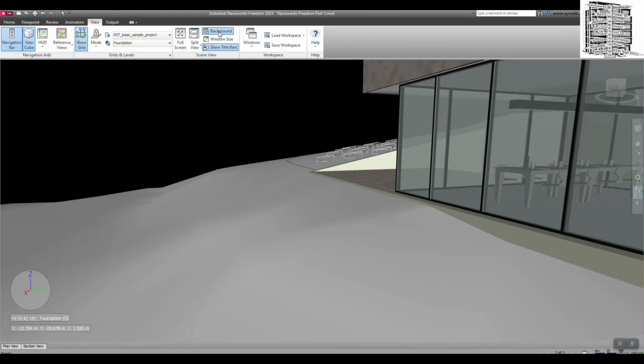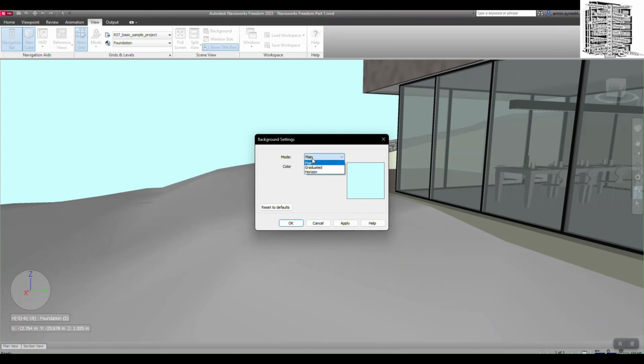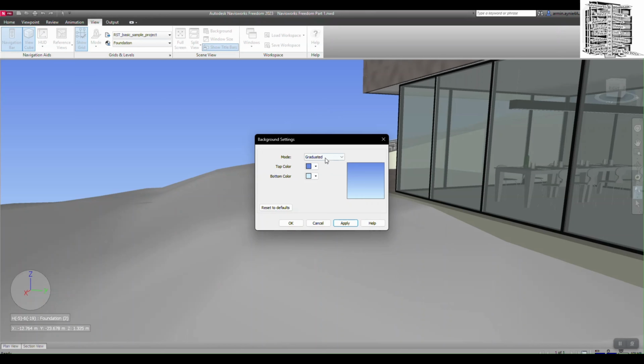The background color is basically this background that you can see over here. They have a few different options. The first one is just plain. If you want, you can change it, let's say to blue, apply, and the background is going to be blue. If you want to change it to gradient, so from that color to that color, apply, it gives you a better view of it. And then the last one just gives you a horizon. So it's more for, you know, if you want to take a picture and show a better one.